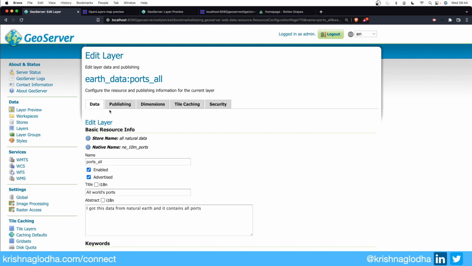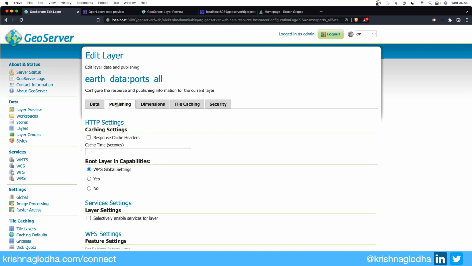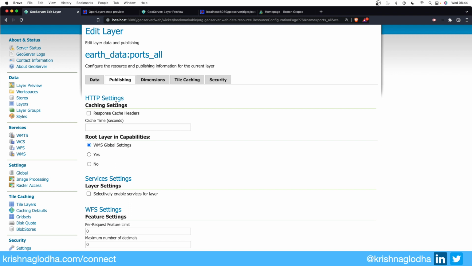Now let's come to the second tab, which is a publishing. Here we define that how exactly this data should be visualized or should be shown using OGC standards such as WMS or WFS. First one is response cache header.